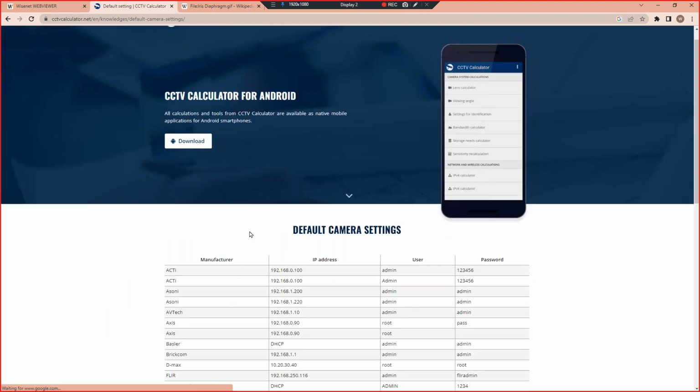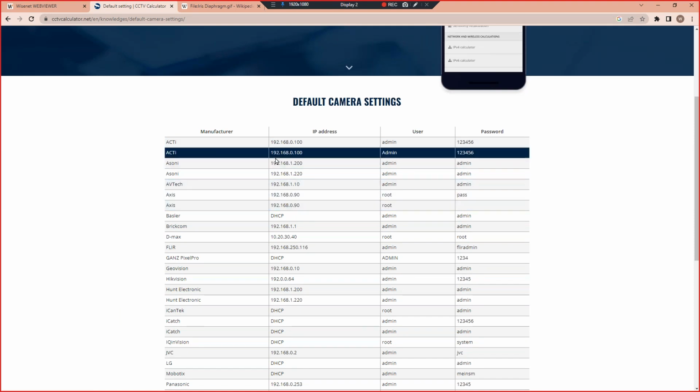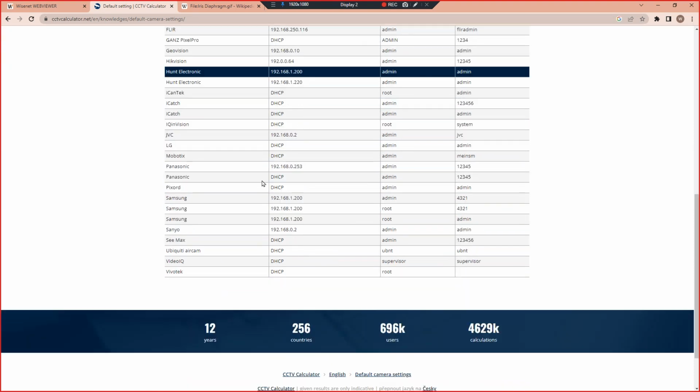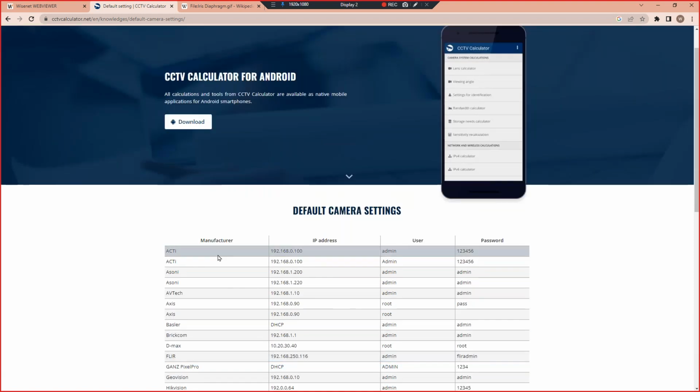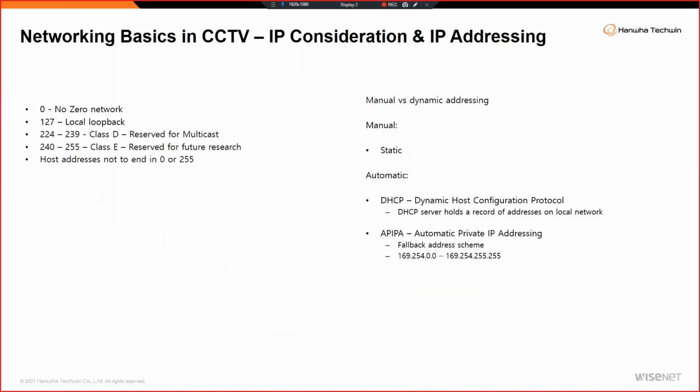In that case, automatically the camera will go to an IP address. Each brand will have a specific IP address. So for example, Acti 0.100 or Axis 0.90. For us, it will go to 1.100. It will automatically go to that IP address. And from there, you can change to whatever you need. Okay.